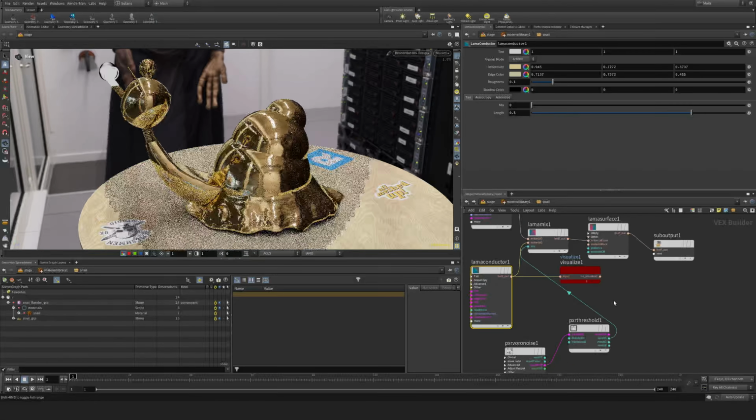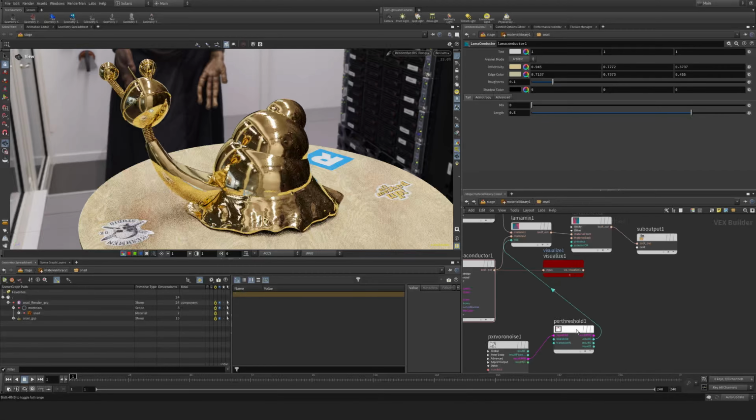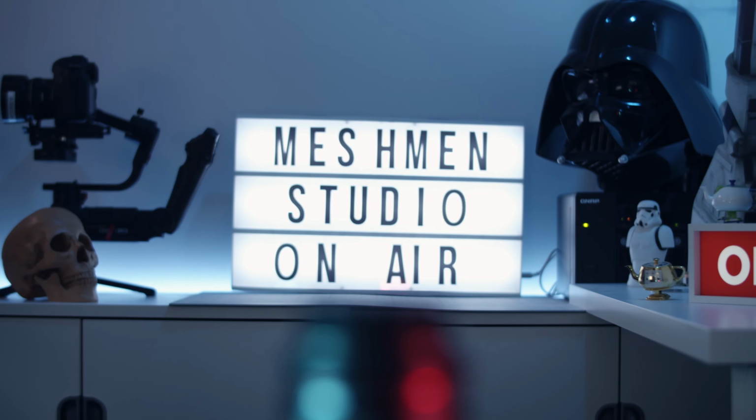So this is really cool in this new version of RenderMan and Houdini. So this is RenderMan 26 and Houdini 20. Okay.